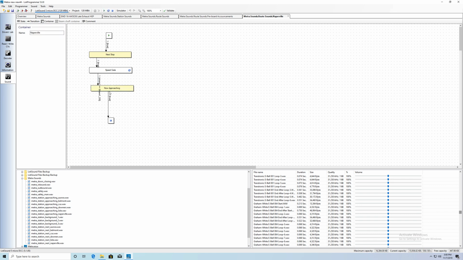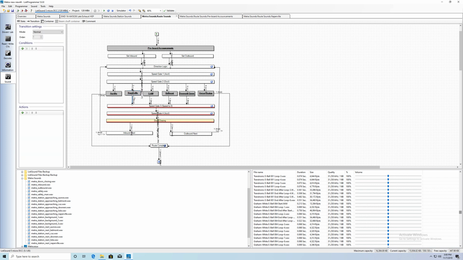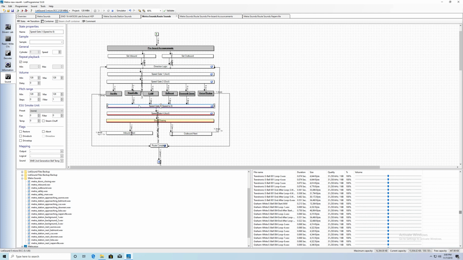And then once that plays, it'll exit out. So this is pretty simple logic. Once it exits out, it comes back to here, to this leg, right? Because it's exit out of the container. And then more speed gates, right? I have all these speed gates for realism.